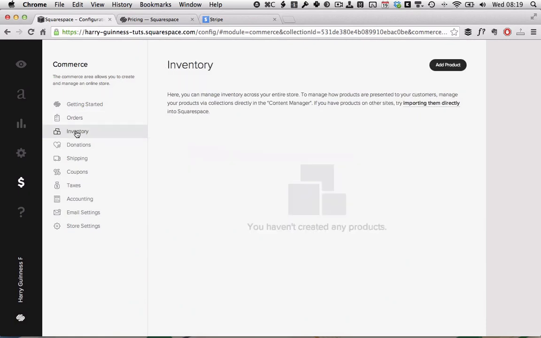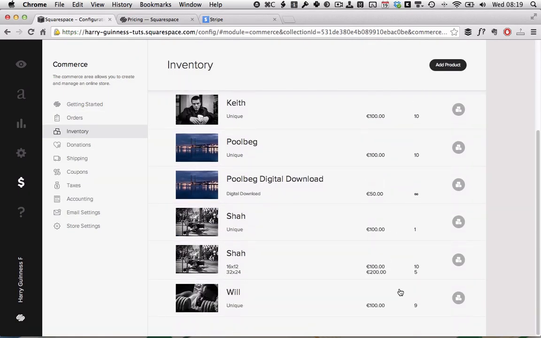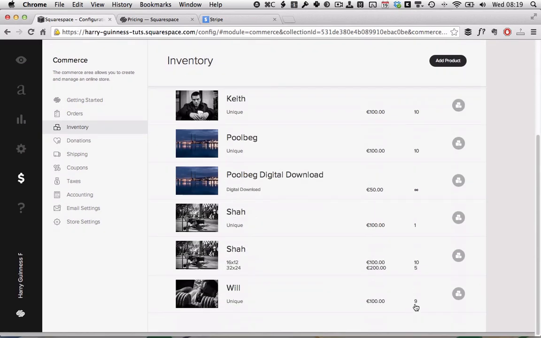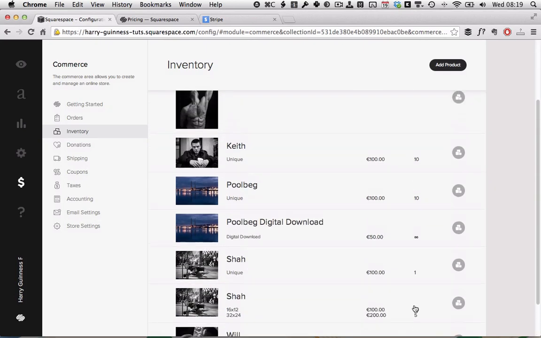If we go into the inventory tab here, you can see that we originally had 10 items in stock. That's now gone down to 9, which means that it's been taken out of the inventory. If this drops below 5, I'll get an email telling me that I need to pick up more Will prints. All this stuff just comes built right into Squarespace. There's no configuration required for it. It does all of this for you.